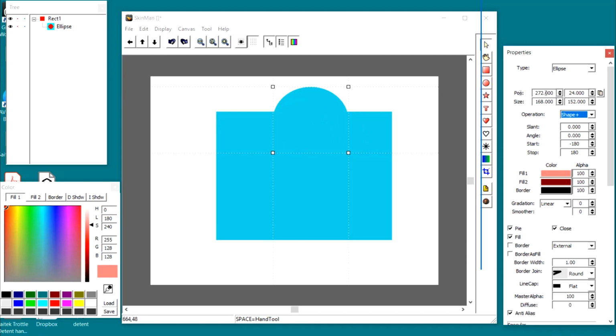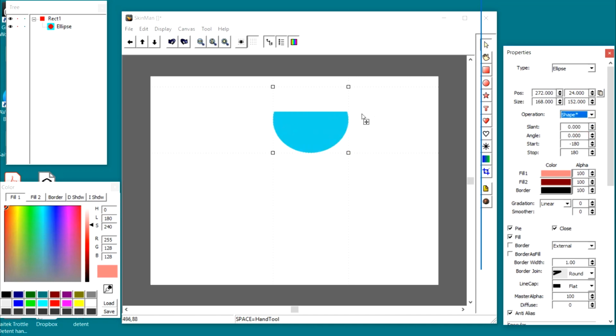Now let me show you shape minus. Now it's going to subtract that ellipse shape, and you can see it's cut out. Then I can say shape intersection, and now it's showing the intersection, the places where those two objects overlap. So that's how that works.